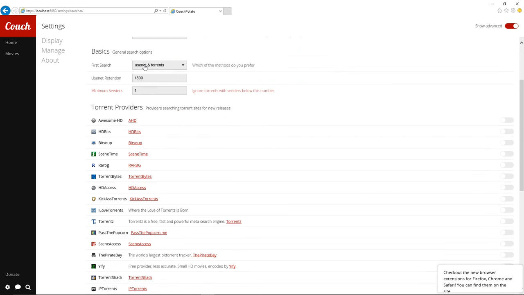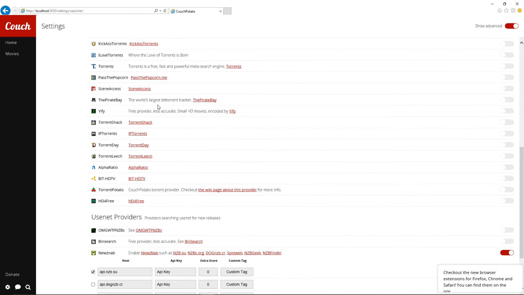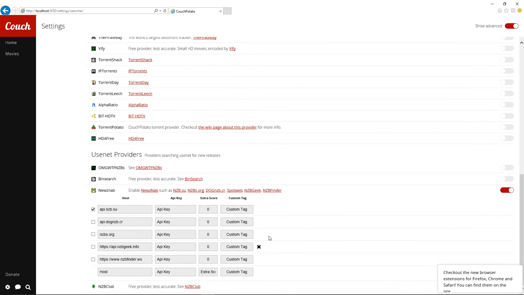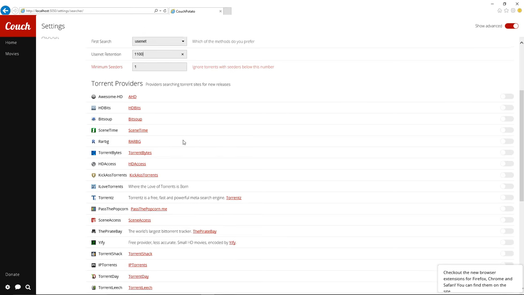Down here, you're going to want to set your first search to be Usenet. But if you are using both Usenet and Torrents, you'll leave that as the default. Select your retention period, and this would be by your provider. And obviously the minimum seeders here is for torrents. So we'll just scroll down here. And this is the configuration that we have previously gone through.